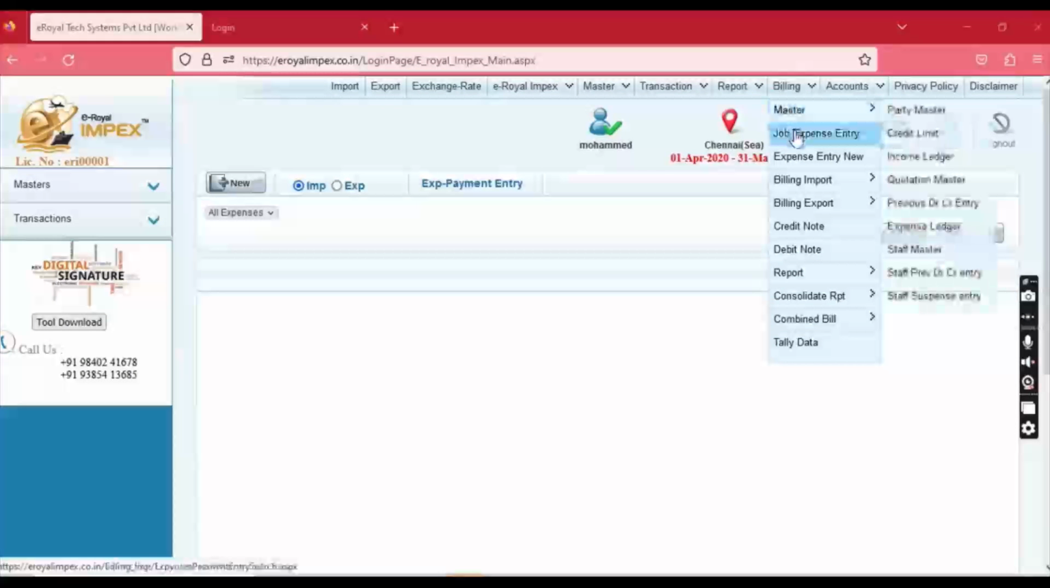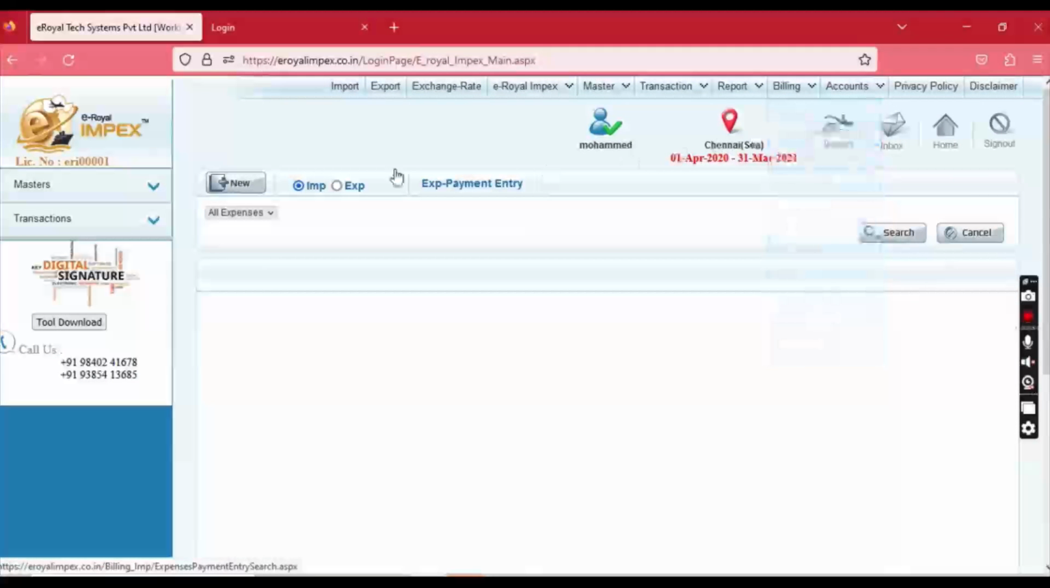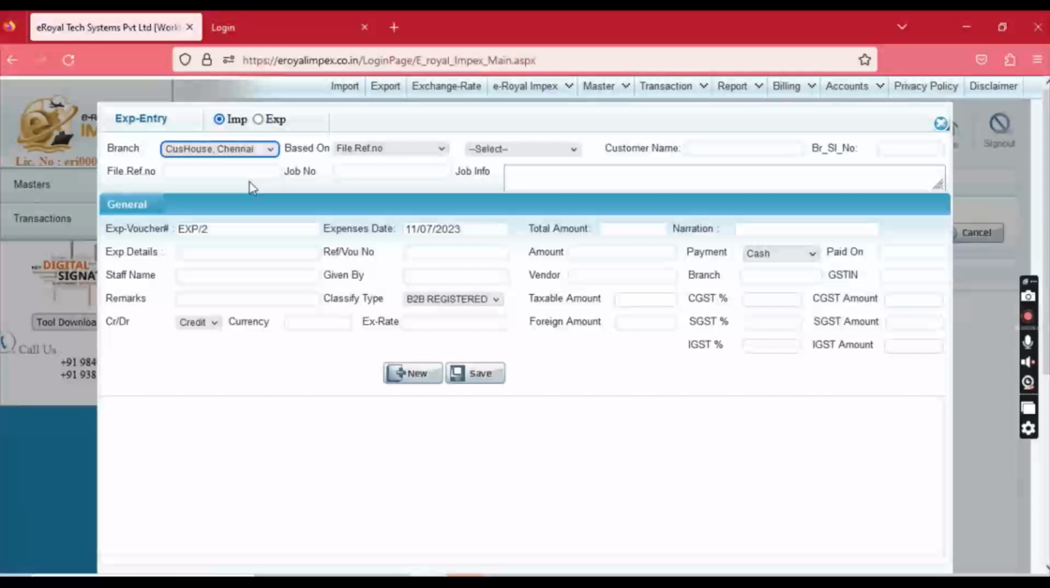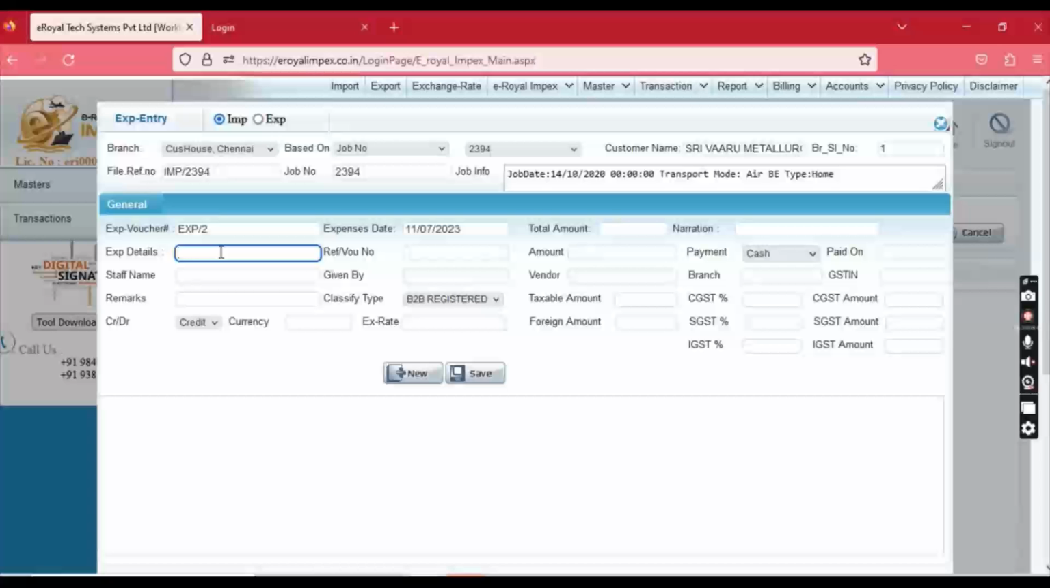In the billing section, there is job expense entry. So you have to click new, for the new expenses. Then select the branch. Based on the file reference number and job number you can raise the expenses. You can select the job number. The customer name will be loaded automatically based on the job number. After that you have to mention the expense details, CFS expense or whatever the expenses, the expenses name, the voucher number, and the total amount of the expenses.